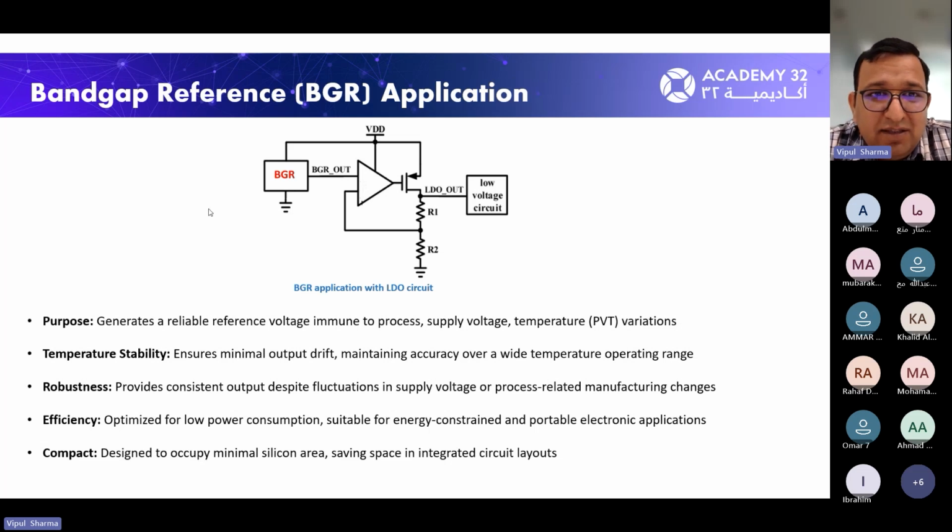As can be seen in this example, this is an LDO circuit, and at the input of the LDO, we have a reference voltage which is required for the operation of this LDO circuit. It is very important that this reference voltage should be constant, because only then will the output voltage generated from the LDO out remain true to its performance. So for that purpose, we need some kind of circuit which can provide that constant voltage. This is one example of a bandgap reference that is providing a constant voltage.